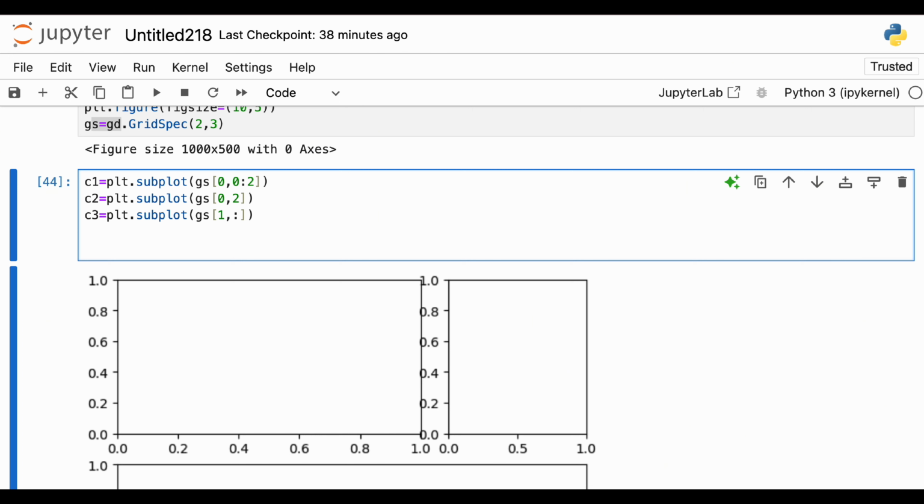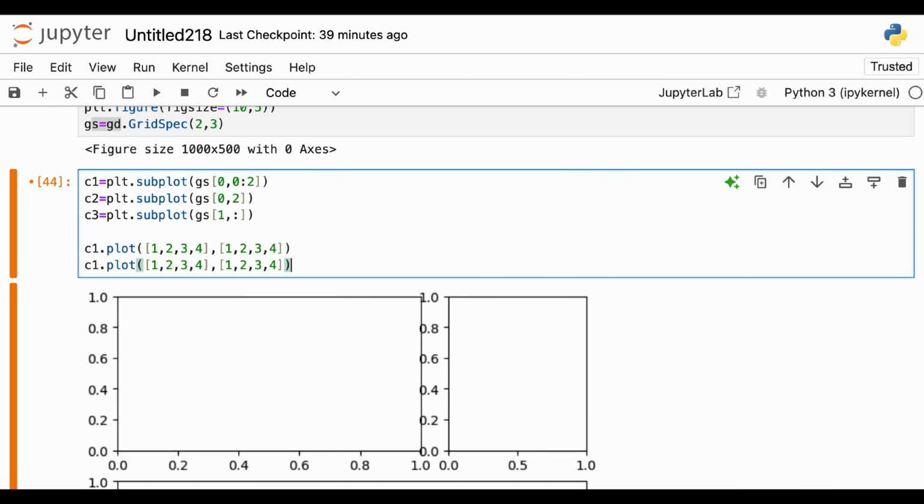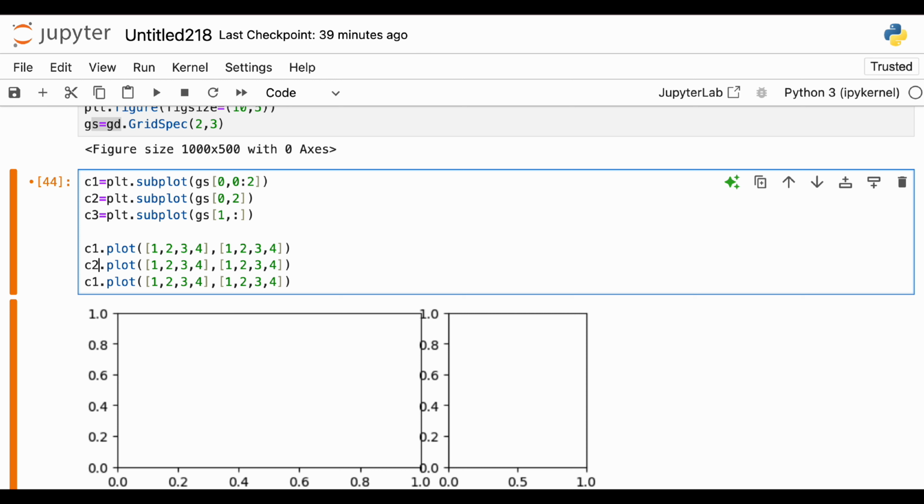So for example, I can say C1 dot plot. In C1, what I want to plot, I will need to pass the x-axis. So 1, 2, 3, 4. What is my y-axis? Let the y-axis be, for example, 1, 2, 3, 4. So this is my first chart, and now I'll just copy it, C2 and C3. So C2 dot plot, C3 dot plot. For C2, let's say 1, 4, 6, 9. And here I'm doing 1, 8, this is 27, and let's call this 64.